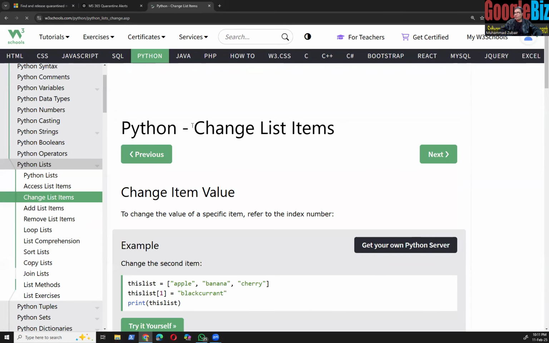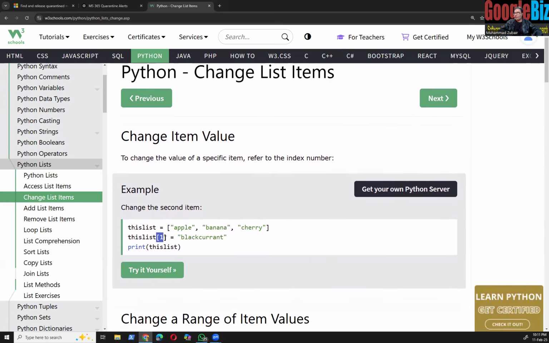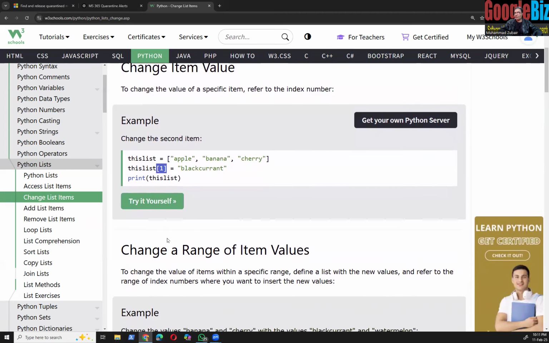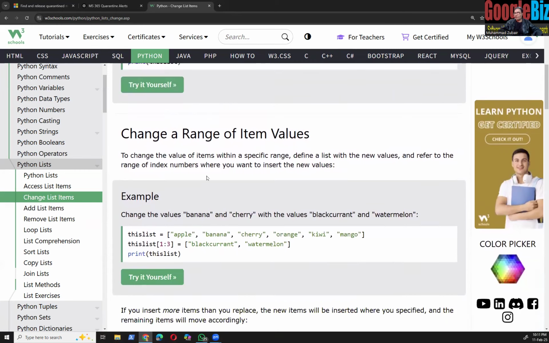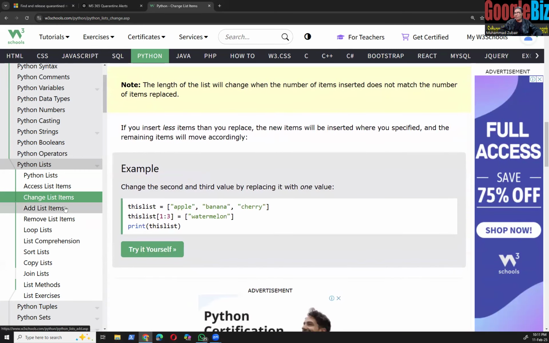So here we can change list items. I mean, we can remove. What will this statement do? It will remove banana and replace it with black currant. Yes, you're right. So we can remove and add or replace.